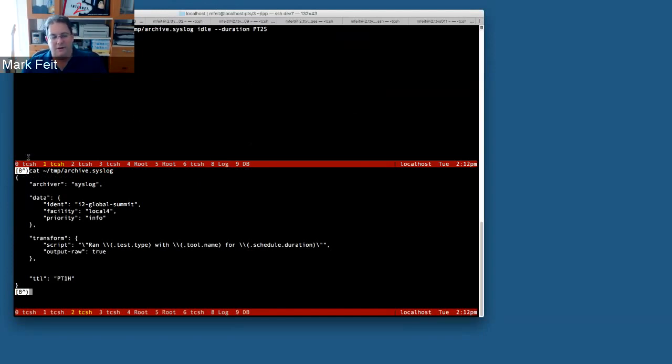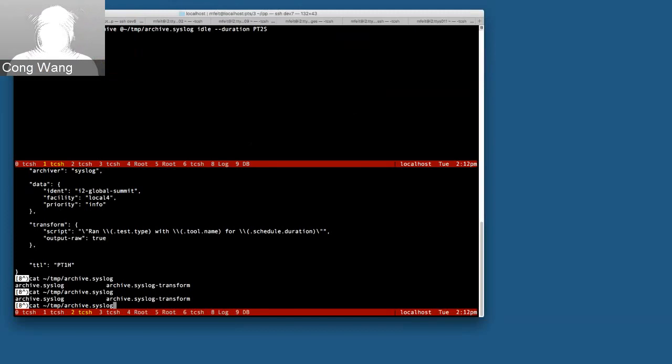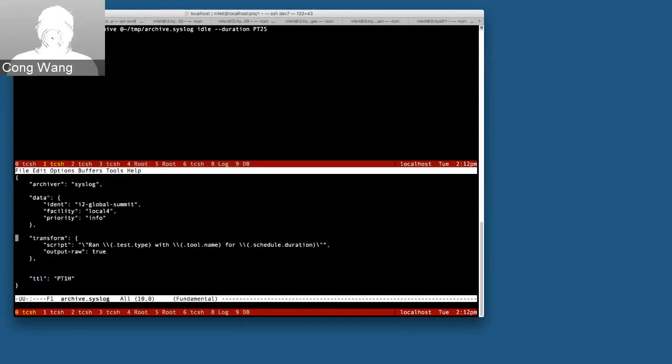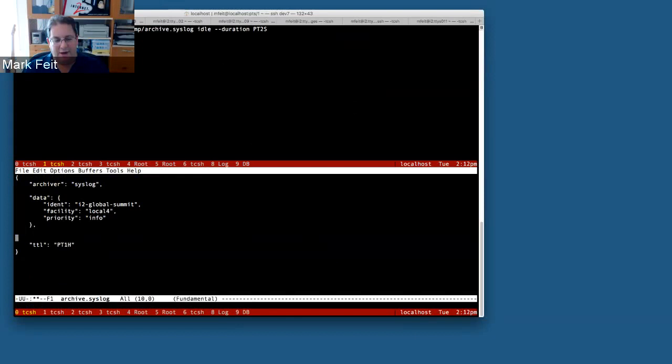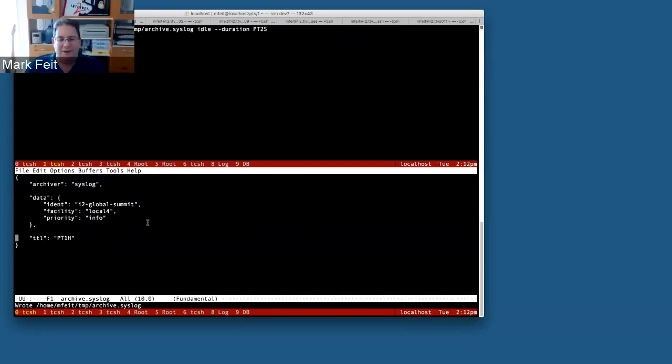Give me 1 second to edit this. I just want to make it as simple as possible for you. No, I'm going to take this out. So this is what the archive spec for syslog looks like. Looks pretty similar, except we say we use syslog and we have a different set of data. And this was just something left over from a demo at Global Summit.